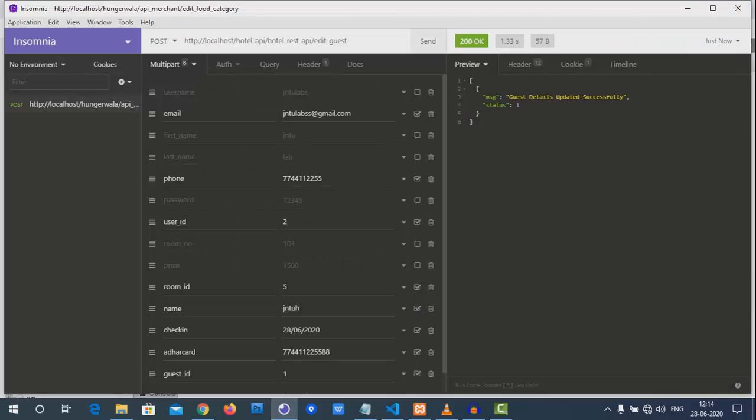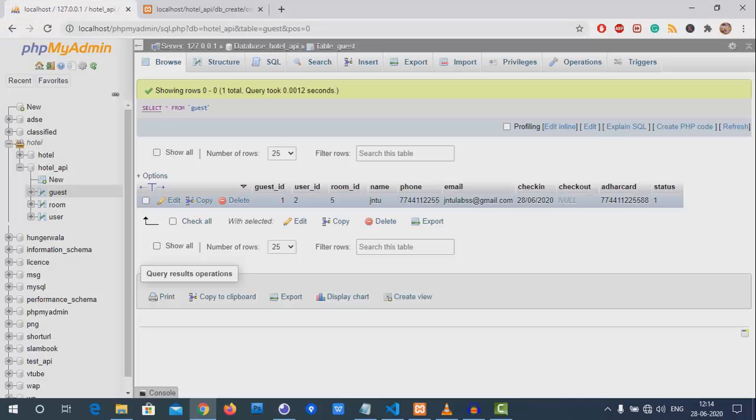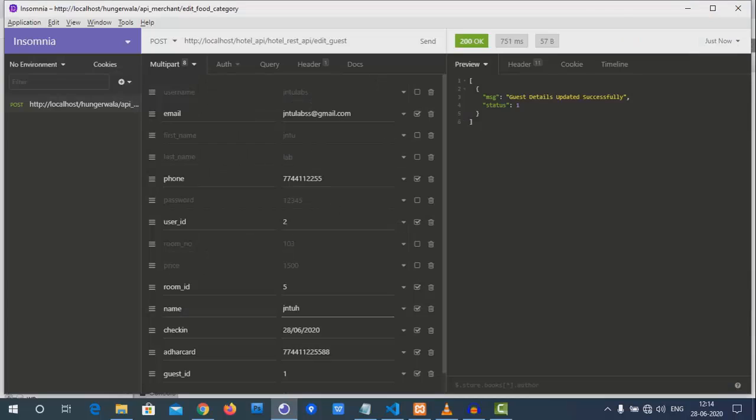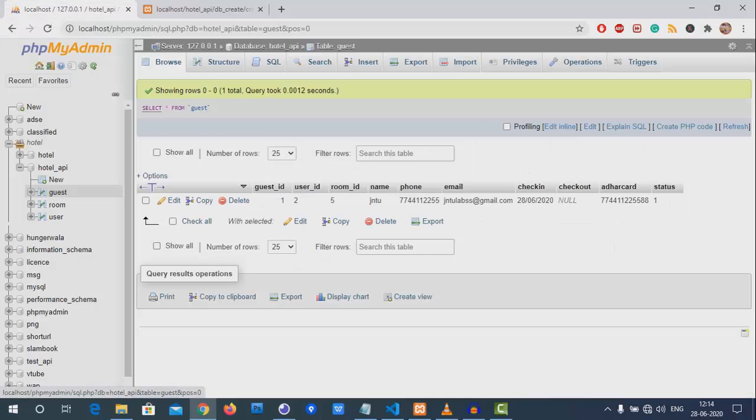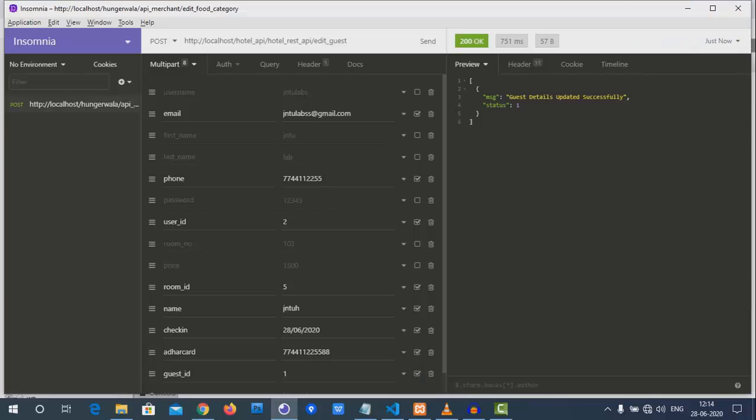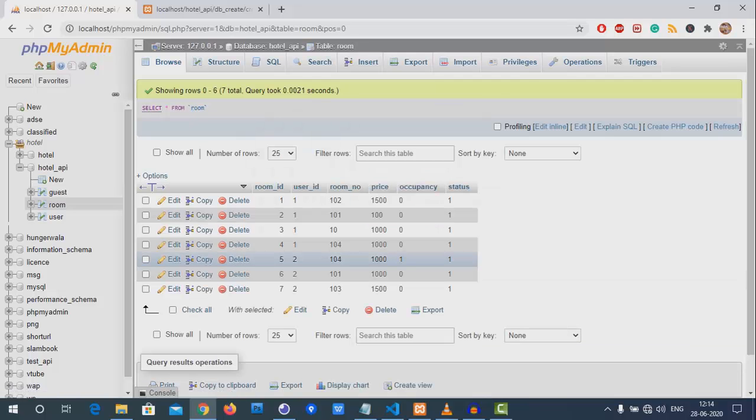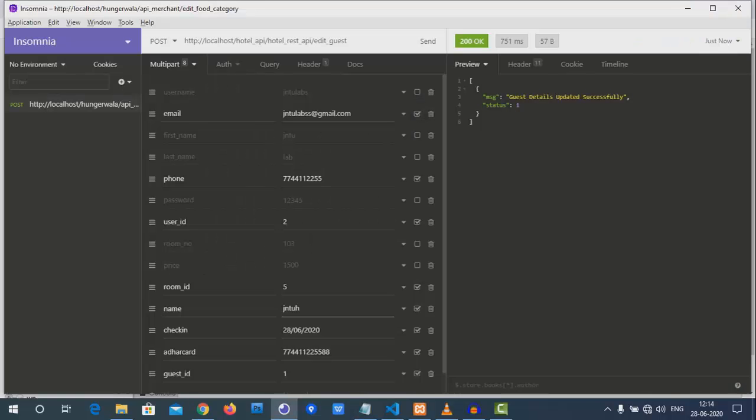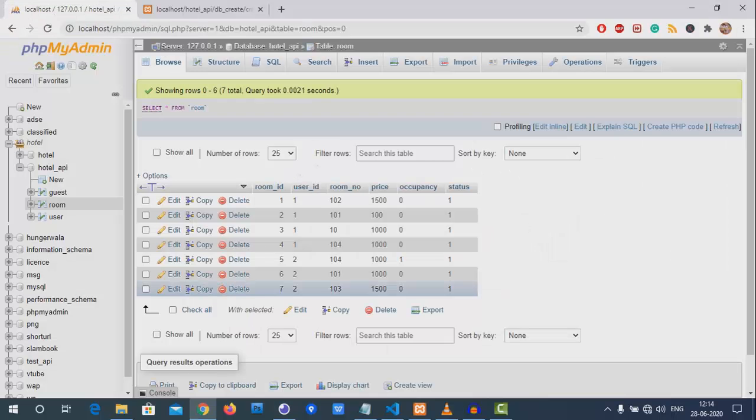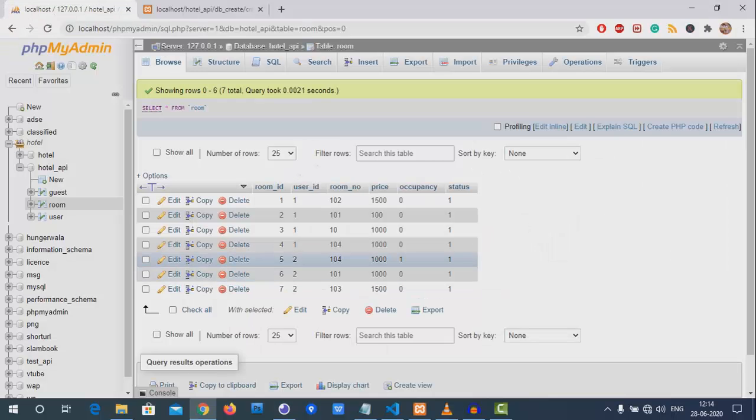Now one more thing, I want to change the room. As I told you, we have handled the room as well. Here the guest room is 1, and I want to change the room id to 6. My expectation is that this should be 0 and this should be 1, then again the guest details should be updated successfully, and in my guest table the id should reflect it.